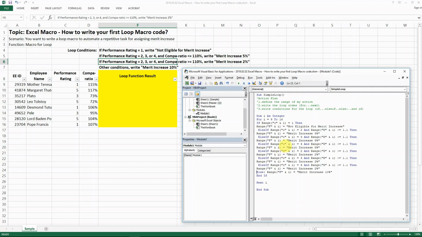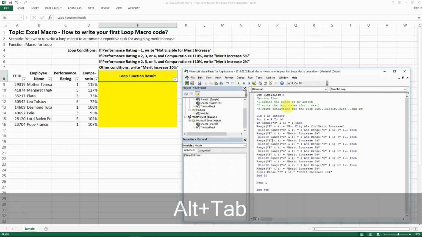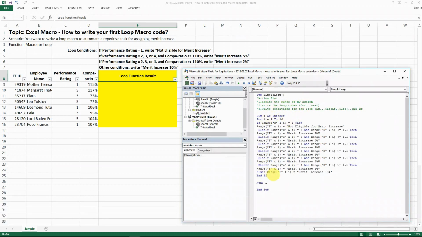Okay, so now we have already constructed our loop function. The function is going to go from 9 to 16. So now let's run it and see what's happening. Yeah, so you see, this is exactly how it's going to run. And actually, let me show you step by step.